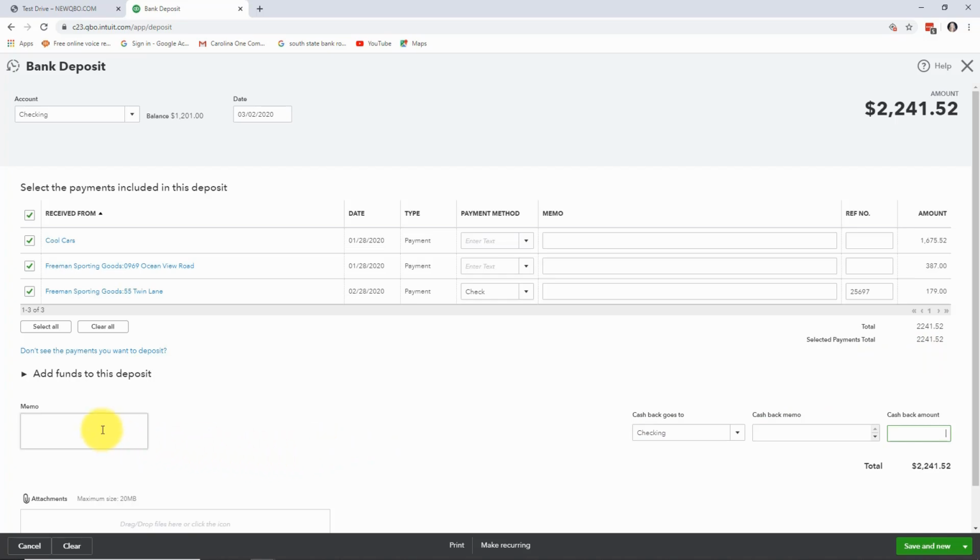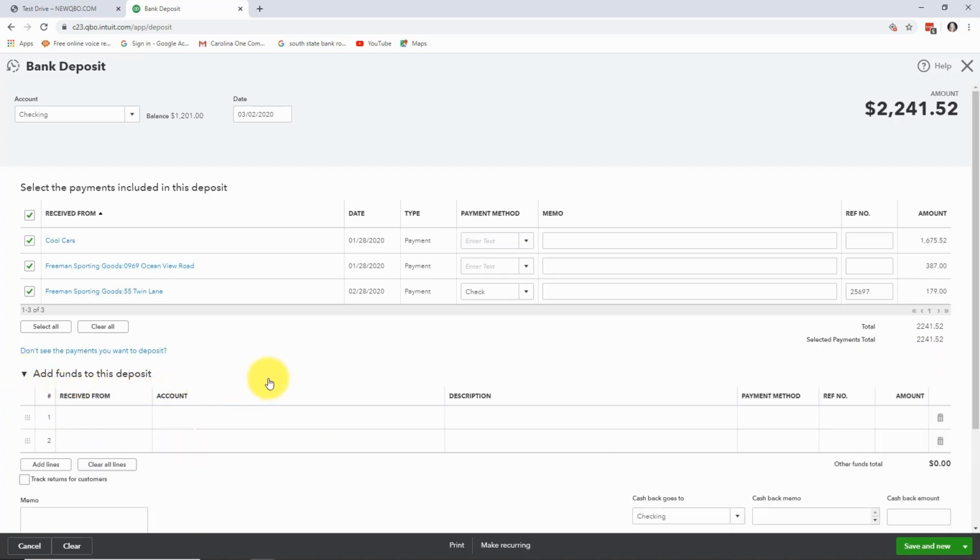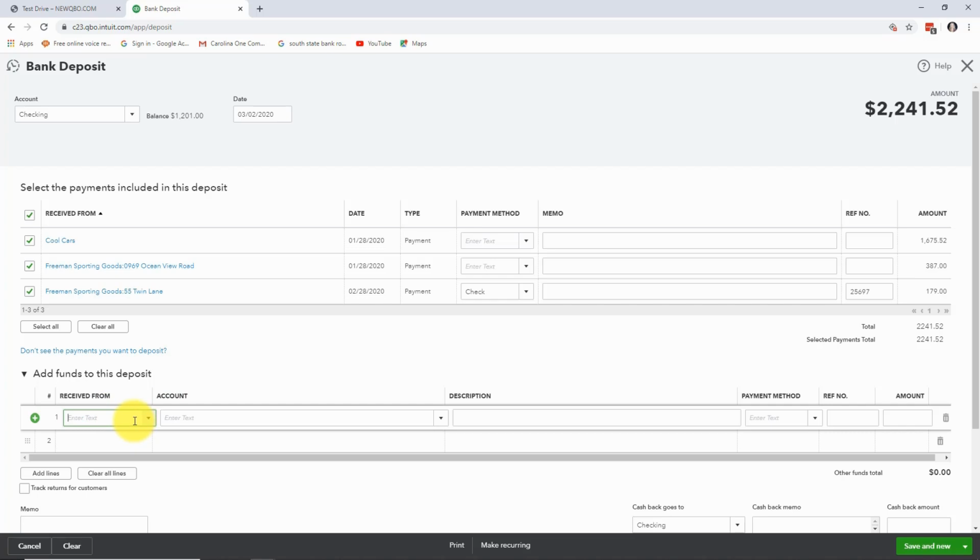There's also a place to add funds to this deposit. If I click this little arrow, it's going to open up this part here and I can add some additional monies. Now this could be something like maybe you got a rebate from Staples. You could type that in. If that was the situation, it would say received from Staples. The account would be office expenses or office supplies. Pick whichever account you actually used when you purchased the items for that rebate and put it back to the same account. You've got a place for a description, the method, and the amount of money.